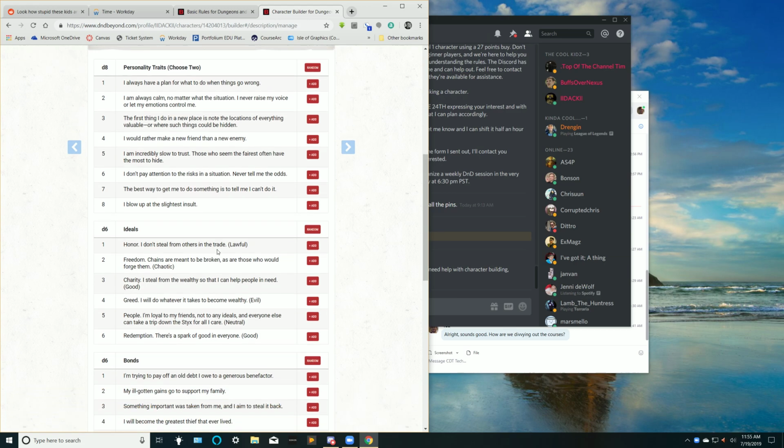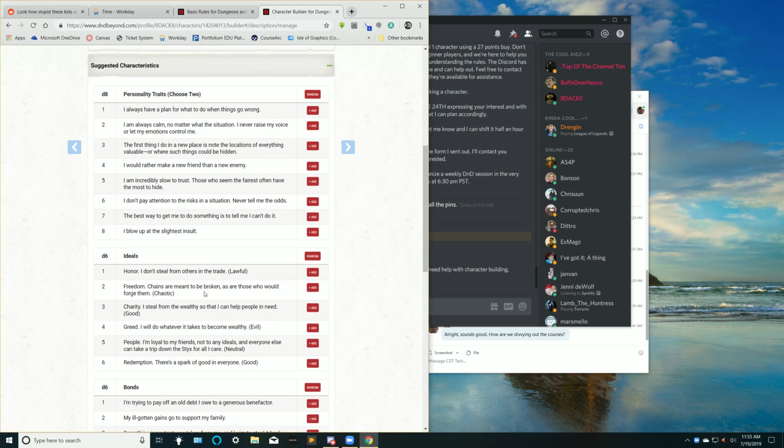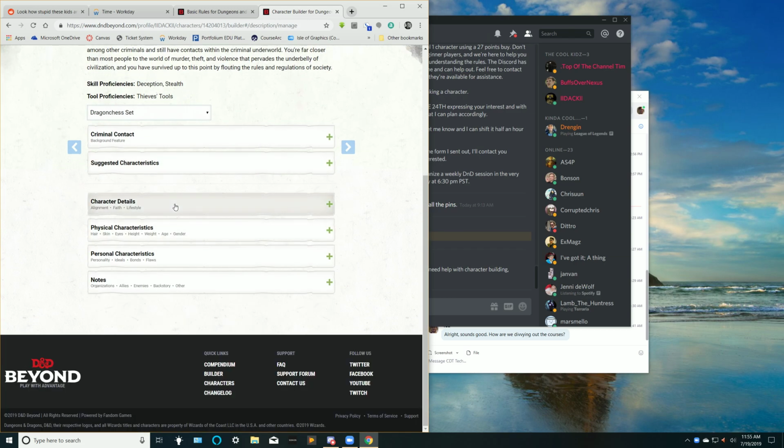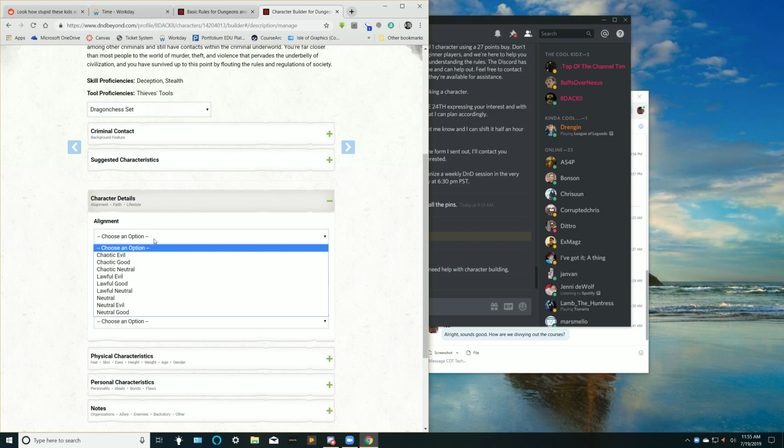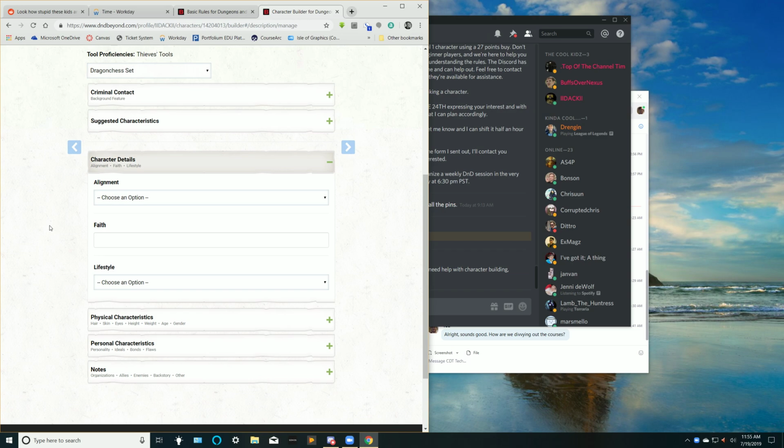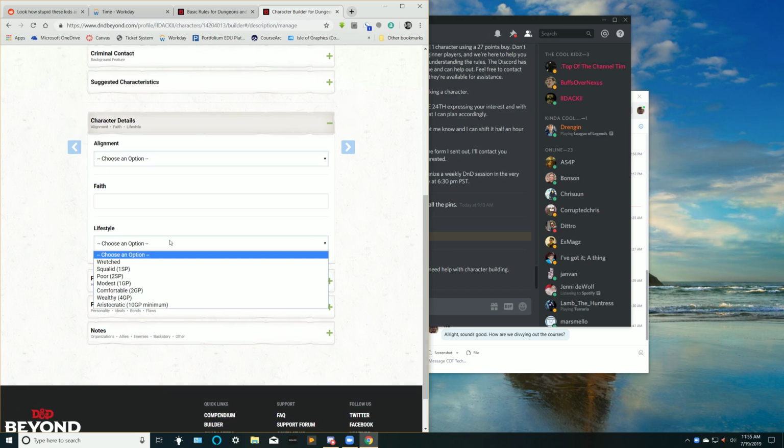You can add or remove traits that are also involved in role-playing. You can choose your alignment. Alignment just determines how you would expect your character to act, their morals. I can explain more about that if you're curious.